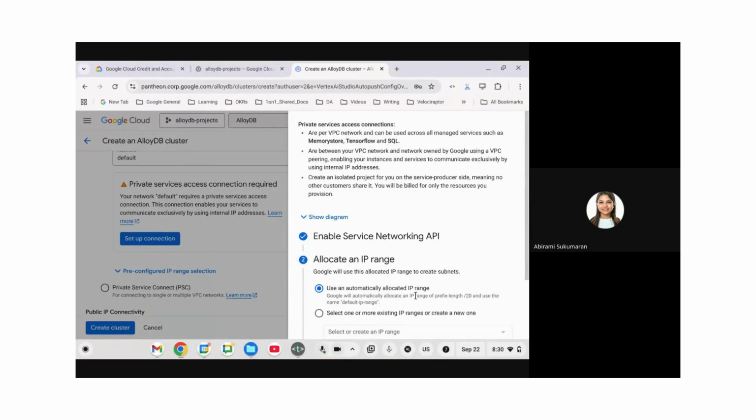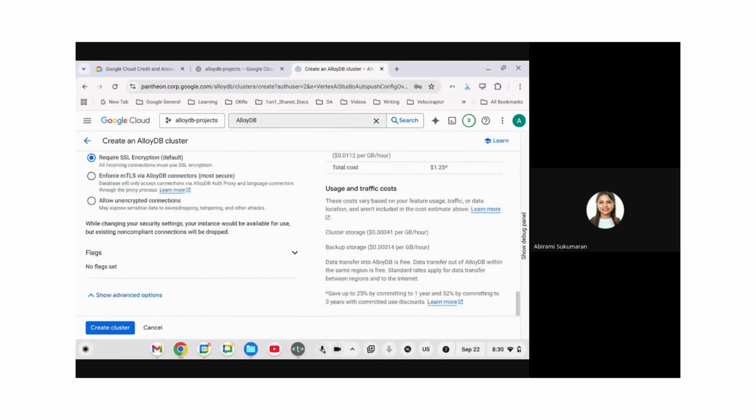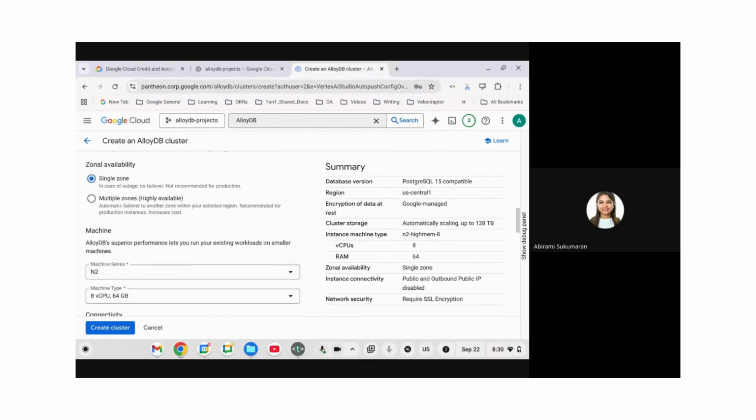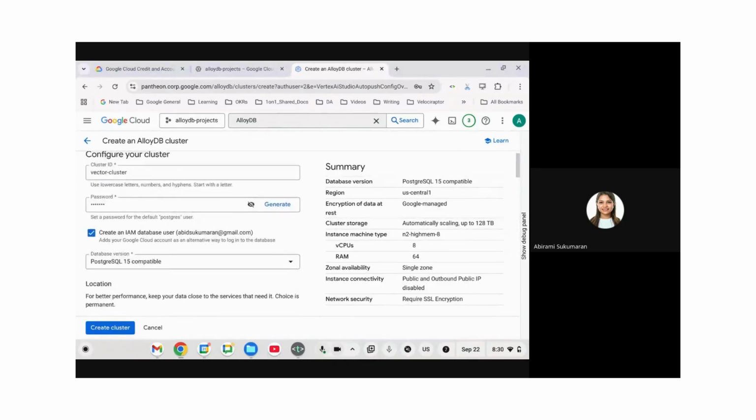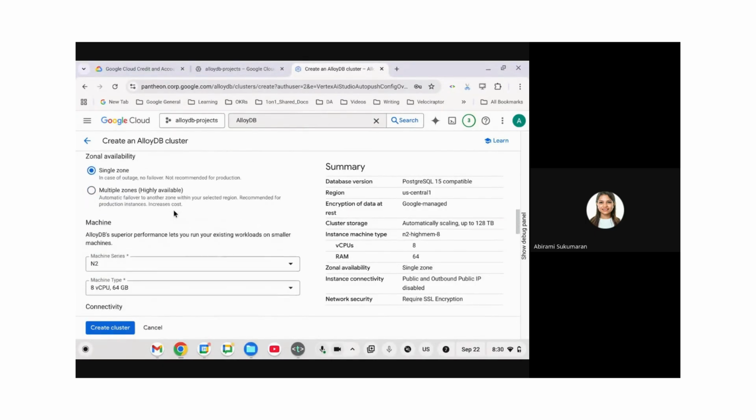We shouldn't have to do private services connectivity. Just a second. Where is my instance? Okay, here we go. Single zone.